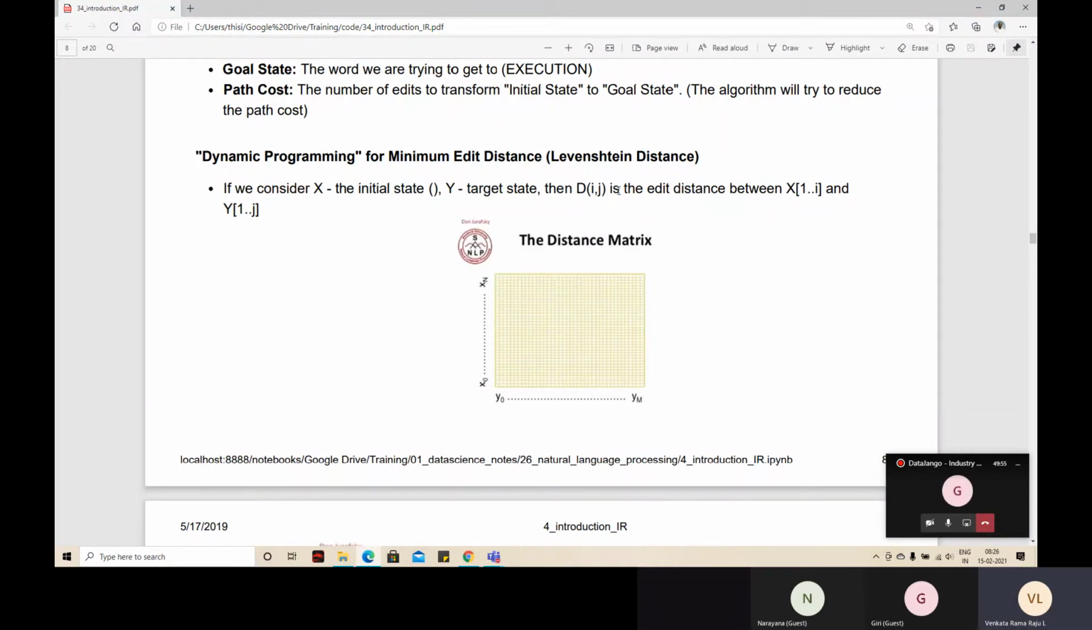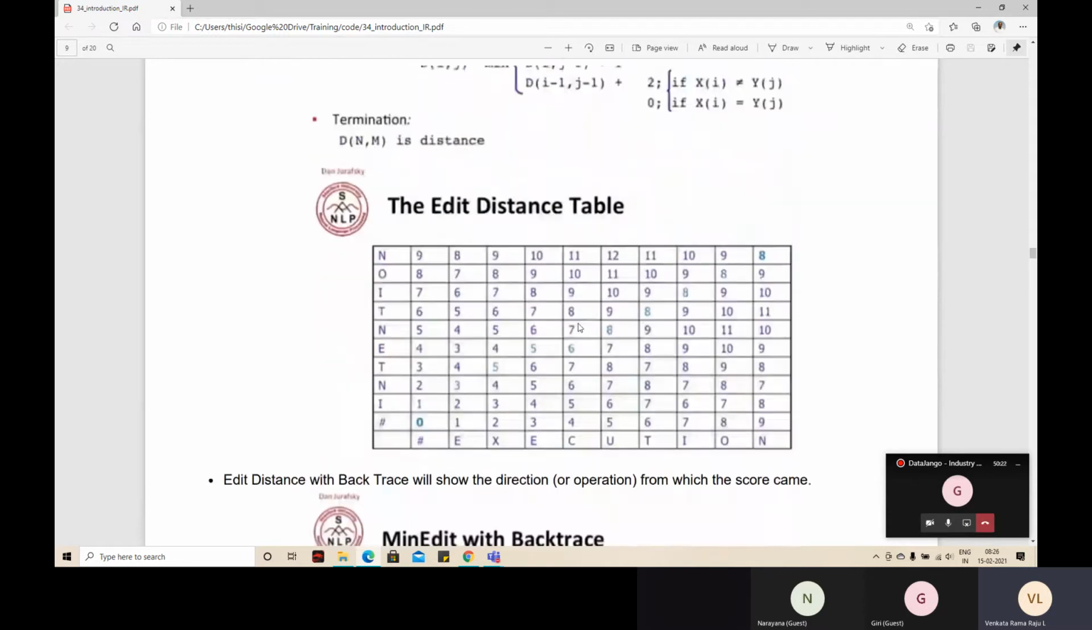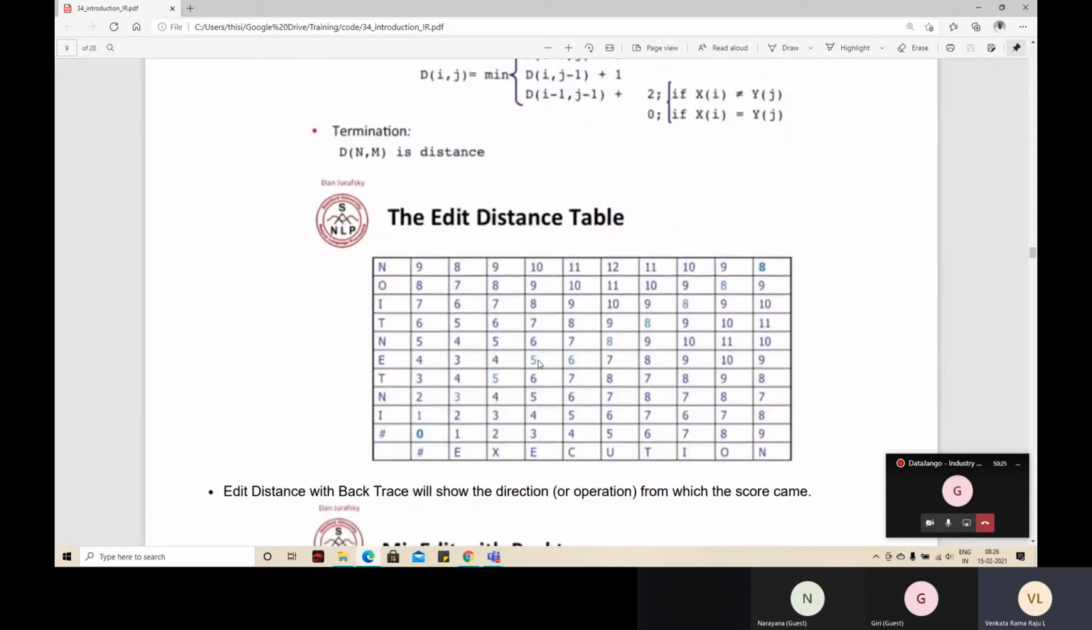Then D(i,j) is the edit distance between the first i characters of X and the first j characters of Y. If I take some point here and some point here, these are all characters. The cell shows how much cost it takes to transform from here to here. Let me show you that example. See here, the intention and the execution. This number 5 shows that to transform INTE to EXE takes 5 as the cost.